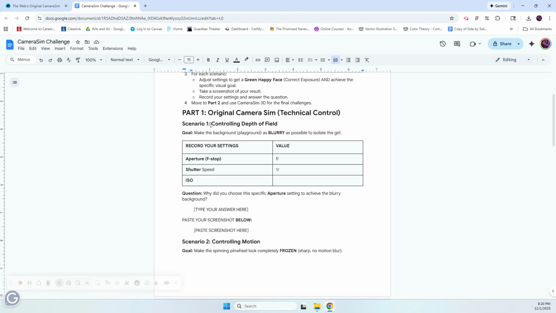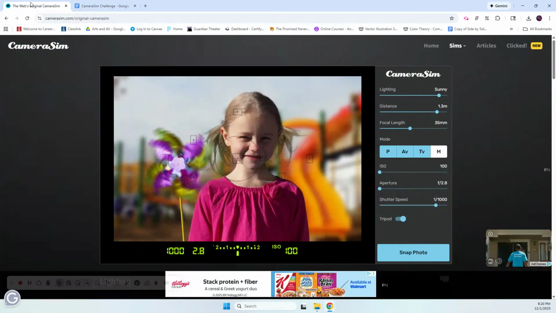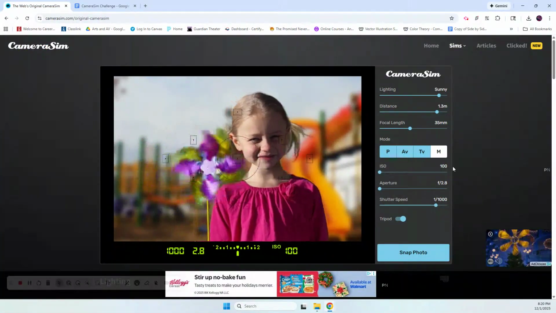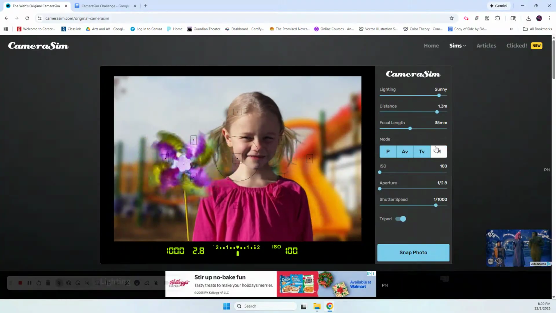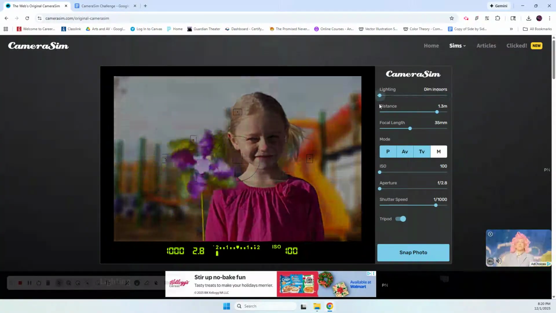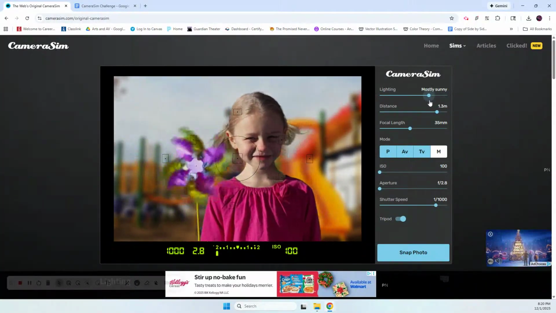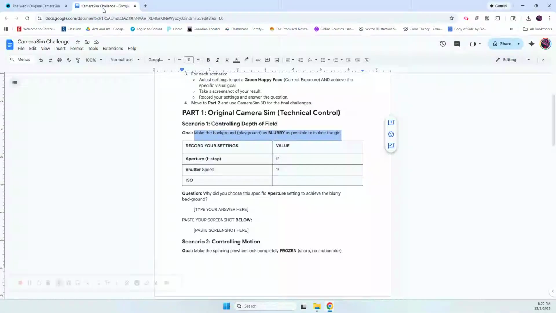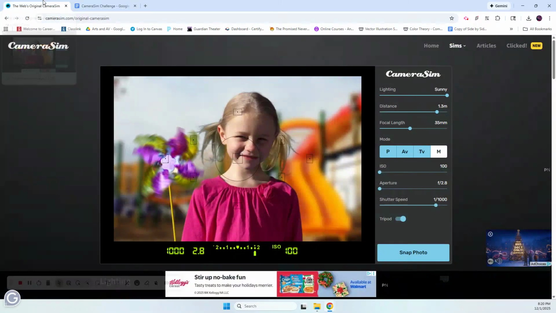So the first scenario is telling you controlling the depth of field. So make the background or playground as blurry as possible to isolate the girl. I'm not going to give you the settings, but I'll show you what that's talking about. So you're going to come in here, make sure you're in manual mode. This just controls the type of lighting that we have. This one doesn't say anything about controlling the lighting, so it's just normal day outside.